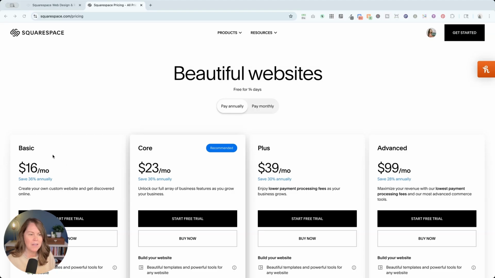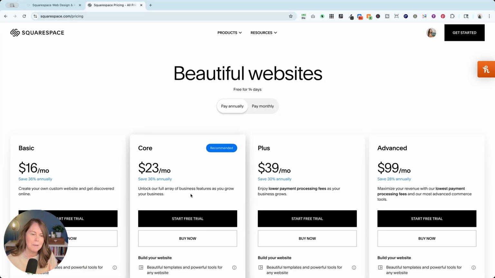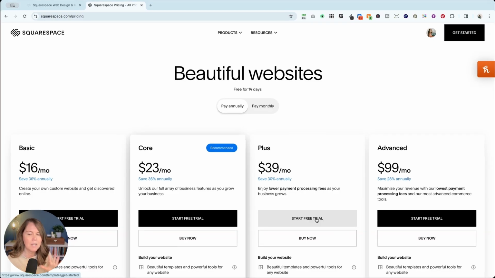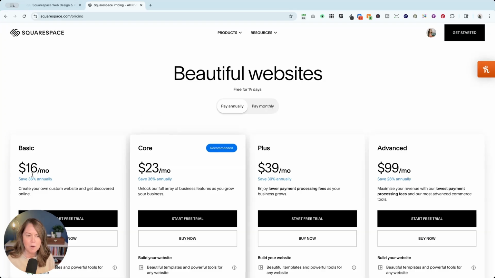Now, if you are on the basic plan of Squarespace, you get 0 pay links. Sorry, womp womp. If you are on the core plan of Squarespace, you're going to get 1 pay link that you can use, 1 active pay link. If you are on the Plus plan, you're going to get 5 pay links. And if you are on the Advanced plan, you get unlimited pay links. So if you're not seeing this option, check the plan of Squarespace that you're on. And if you're on Basic, you may want to upgrade to the core plan to be able to use a pay link.